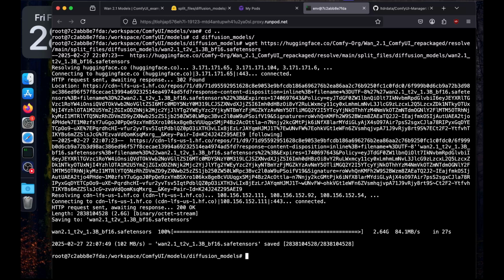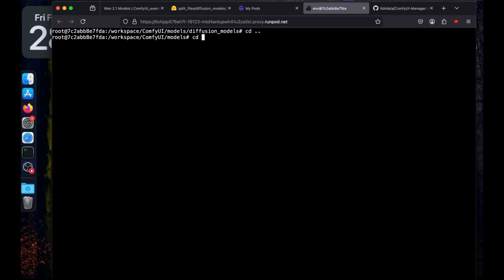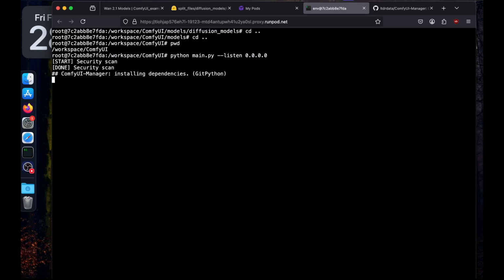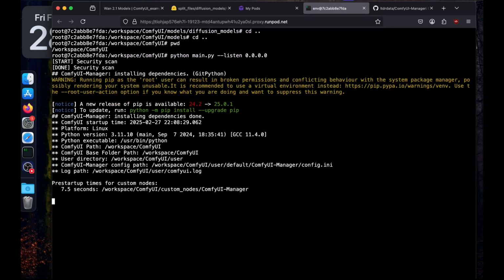All right, it is downloaded. I'm going to clear the screen. Now cd dot dot, cd dot dot. Make sure if I just print working directory, you are inside ComfyUI over here. Now for running the ComfyUI, you have to say python main.py dash dash listen 0.0.0.0. Make sure you add this. Now in a few seconds, you'll be able to run WAN 2.1.